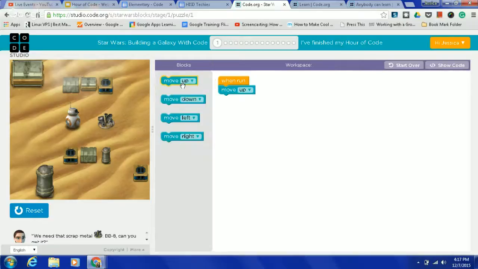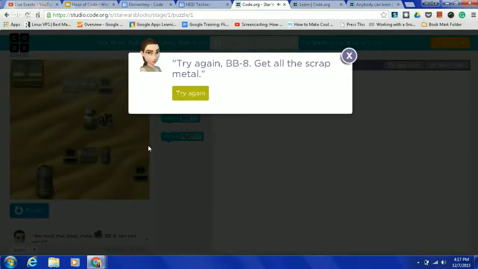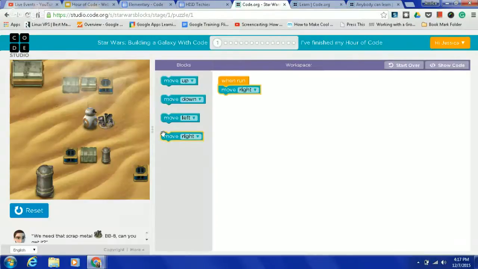There's a little trash can, and I can get rid of all of that stuff, right? Because I don't want any of those things to happen. I want to start over because I'm starting to realize that I need to get here. So let me go to here and go to move right. I'll go to reset, and then I'm going to go to run. And it says try again. I need to get all the scrap metal. So let's go ahead and reset that one.